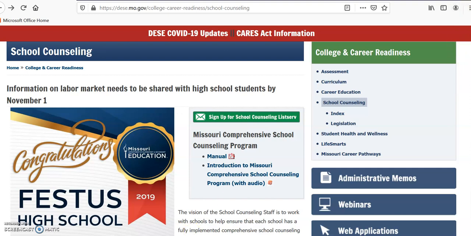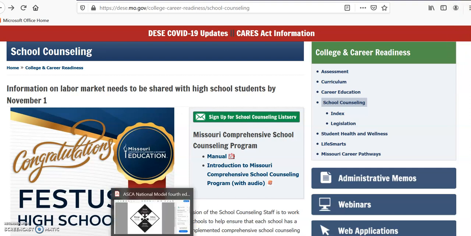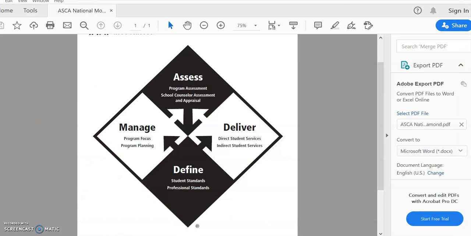The next one that I want to show you is ASCA. Do you know what this is? Have you seen this? My answer is that most of you have not. If we were in person, I would be asking you, what do you think it is? You might get a notion by what it says up here, but this is the ASCA National Model. And these are the 4 program components from ASCA.